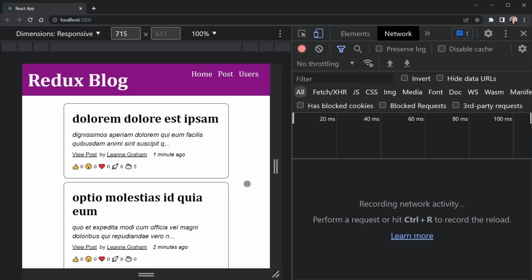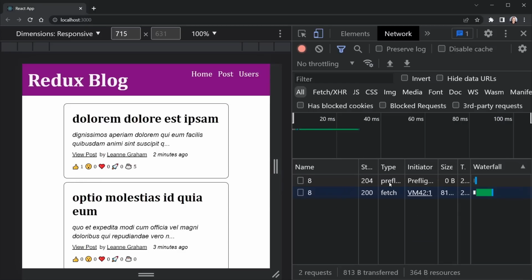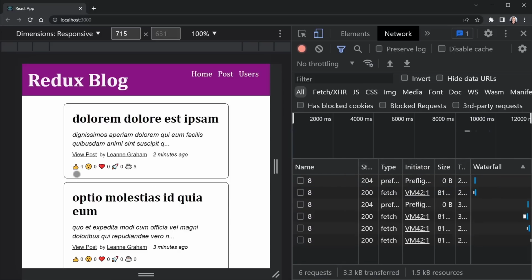I've got a Redux blog project here on the left, and on the right I've got Chrome DevTools open, and we're at the Network tab. Now I'm going to click a reaction emoji, and when I do, we see a couple of network requests. One's just the pre-flight request that we see here, and then the fetch request to update the data. But as I continue to click, we see that the reaction responds immediately, and then afterwards comes the fetch request to update the data. That's an optimistic update. We're going to apply that and more.